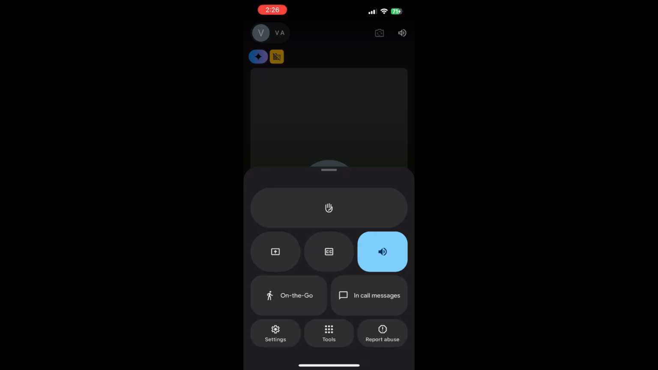So, the steps are simple. Join the meeting in the Google Meet app, tap the screen, open More, choose Share Screen, tap Start Sharing, and then use Stop Sharing when you are done.